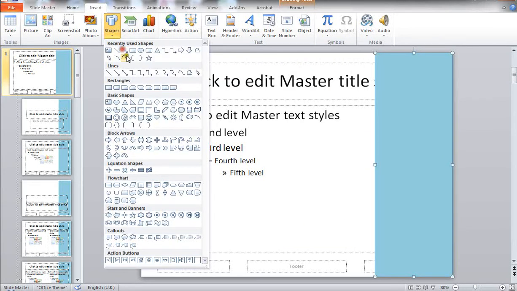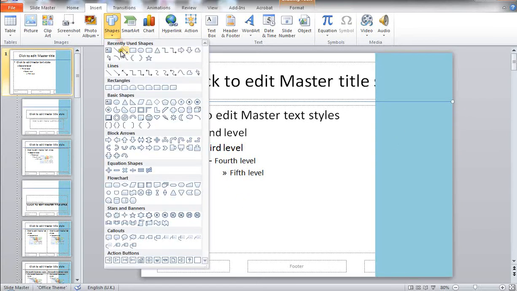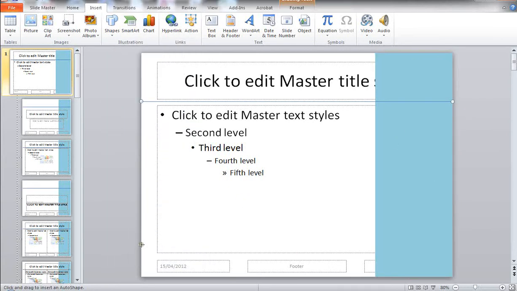I now need to go to Shapes and use the Line tool. I'm going to draw a horizontal line here, and then go to Shapes, Line tool again, draw another horizontal line here, and then once more Shapes, Line, and then draw a vertical line here.